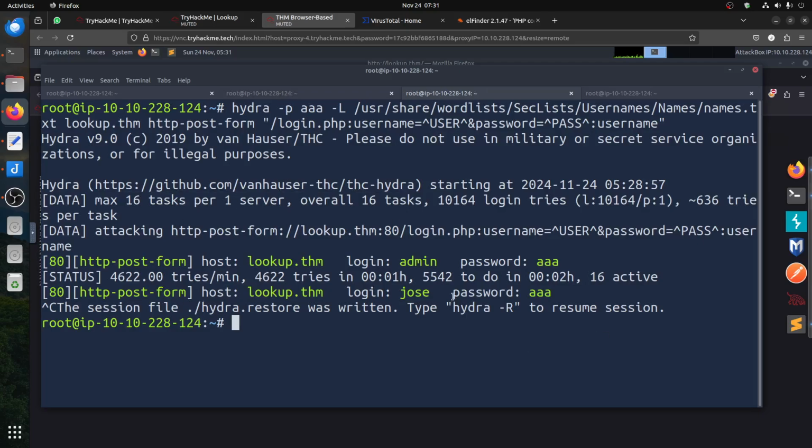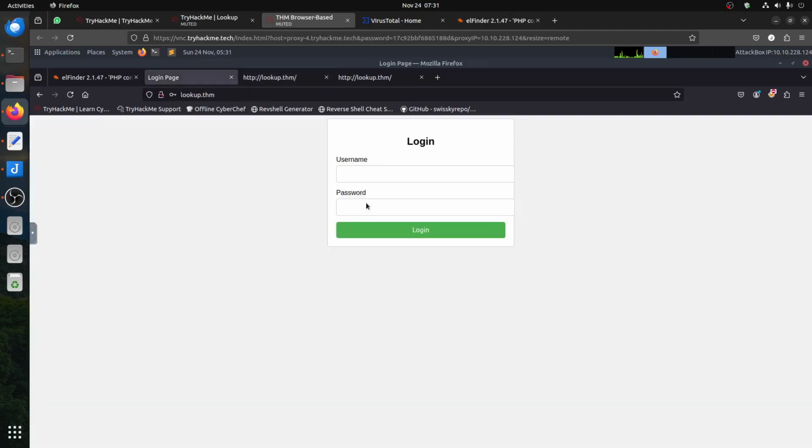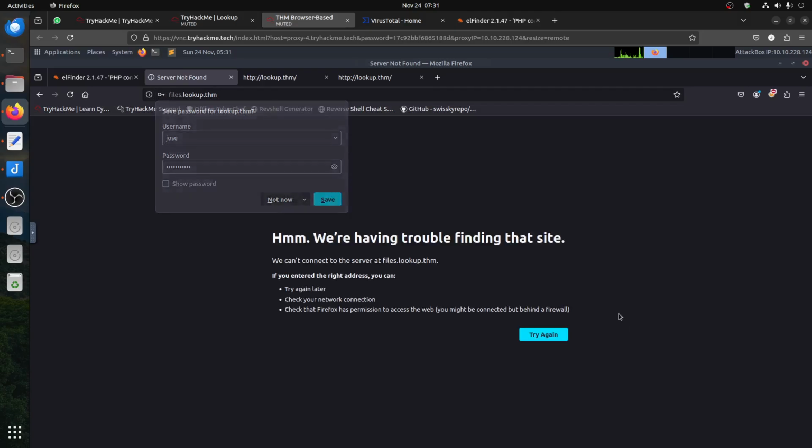This one will give us the username, because I can filter with that, so that part is fine. Now you got the password is 123. Okay, so let's get it. So we find that. If I go back to my login form, I say Josie and then put the password, and then it redirects to files.